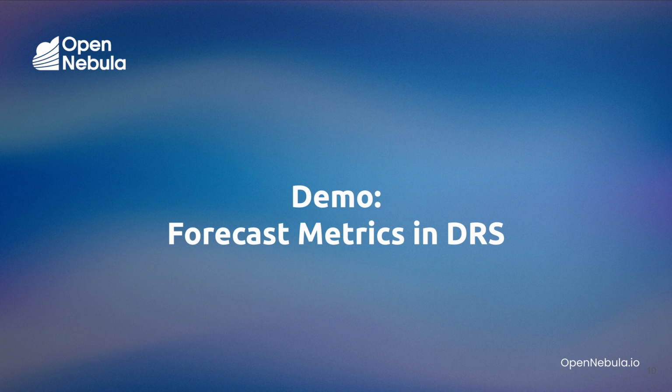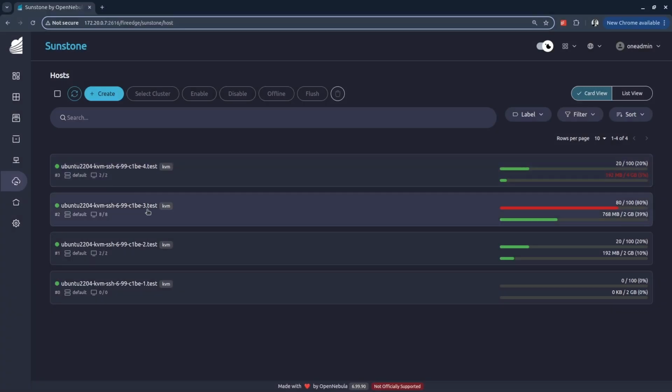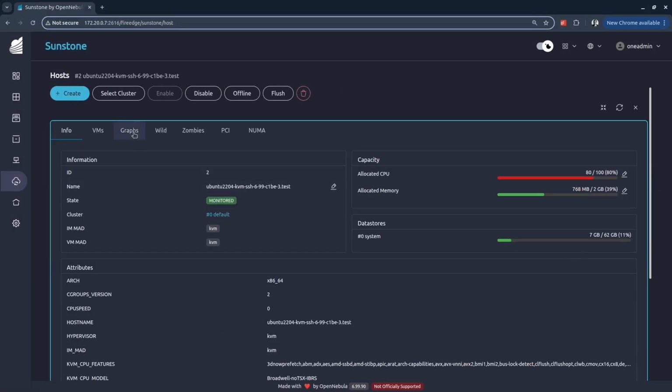Let's close the demonstration with a short conversation on how forecasting impacts the DRS decision-making process. Right now, all of our decisions are based on current historical values. If we move the slider forward and set the predictive value to 29%, then to make a decision, DRS is going to consider 71% of the current values and 29% of the forecasted values. By navigating to the specific host onto the graph section, we can see the current metrics along with the forecasted values.